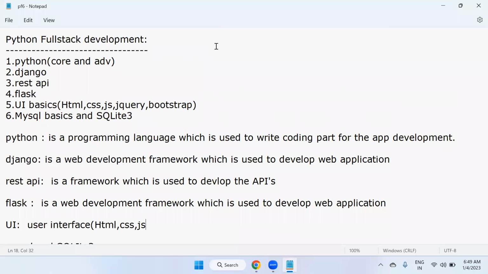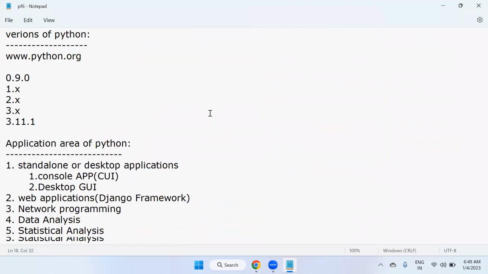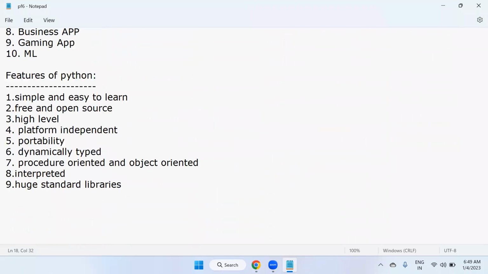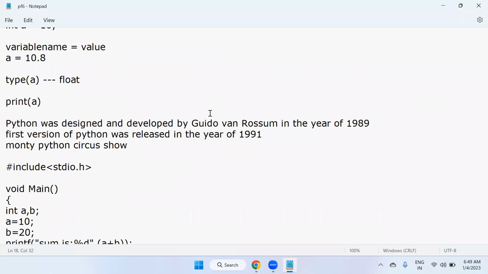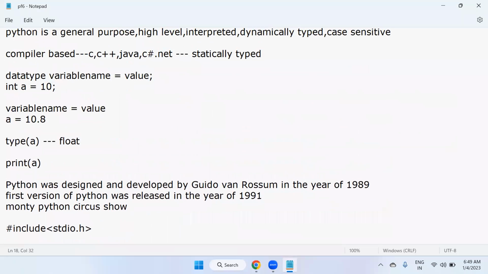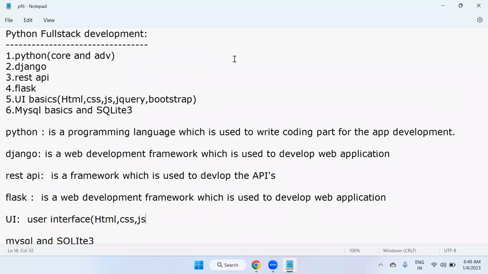I have not introduced any coding part yet. We have covered only the basics of Python: features, application areas, version history, and basic code. Tomorrow the actual session will begin, with the installation process, and I will start the coding part.